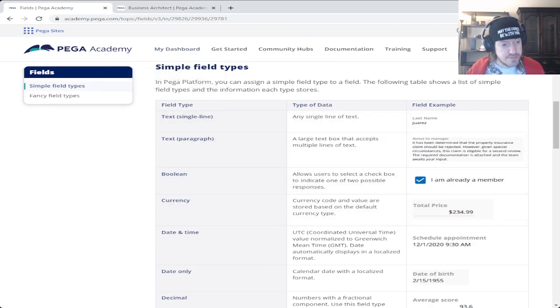Simple field types. In Pega platform, you can assign a simple field type to a field. The following table shows a list of simple field types and the information each type stores. So text, a single line. A single line of text. Okay.